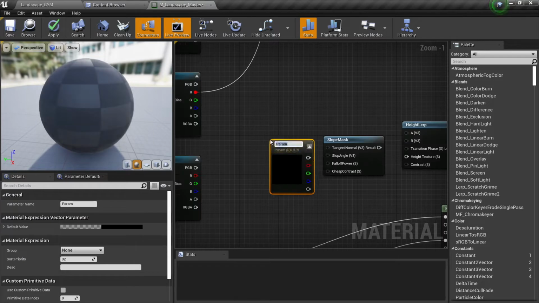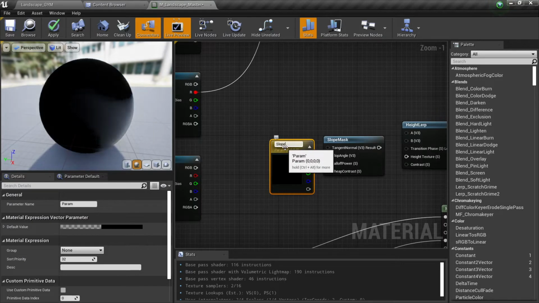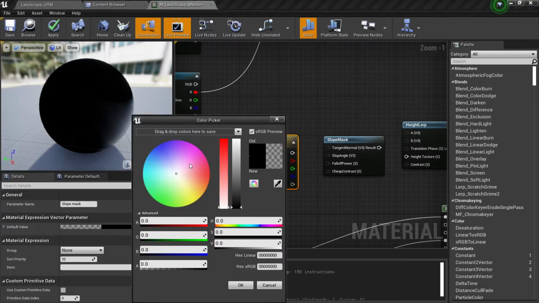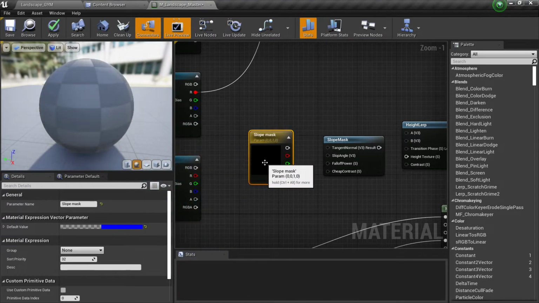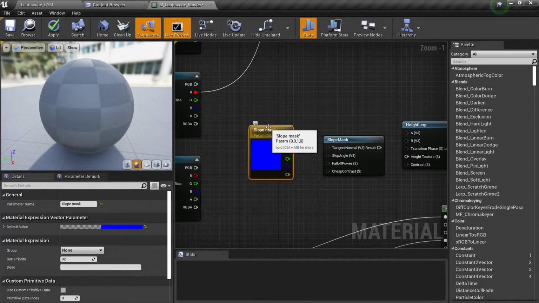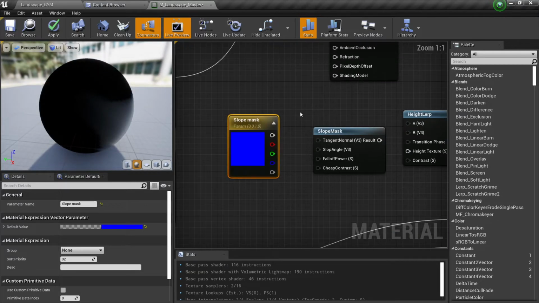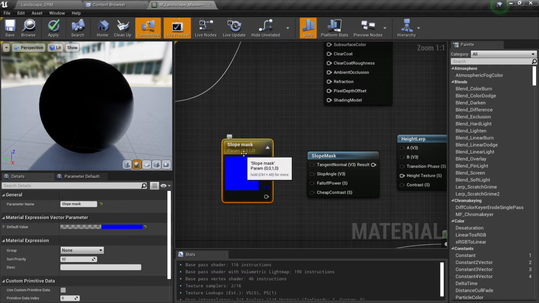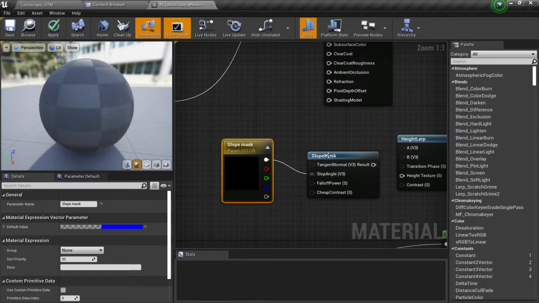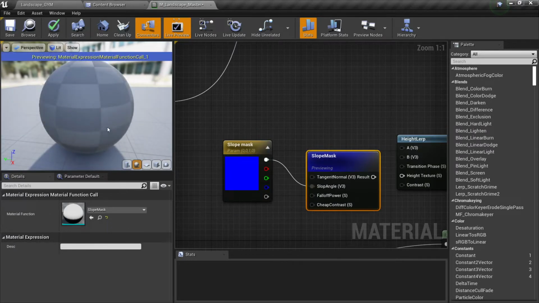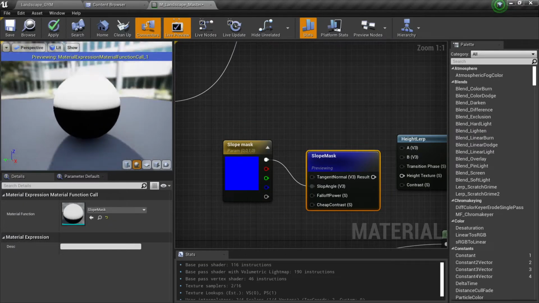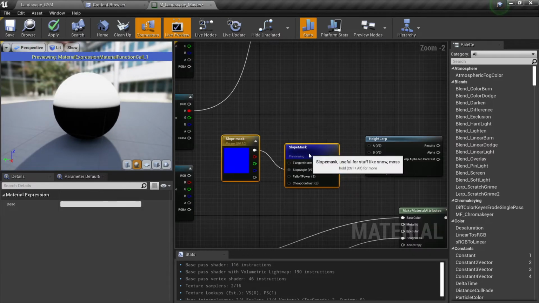So let's click the V button and let's call it slope mask. And this one will work as our mask, so we will put the C, because in the materials, X, Y, and C will mean like RGB. So we want to have the blue channel, which is the C axis. So we're gonna put it here, and if we put it right here, you will see that we have something like this. It is our slope mask.